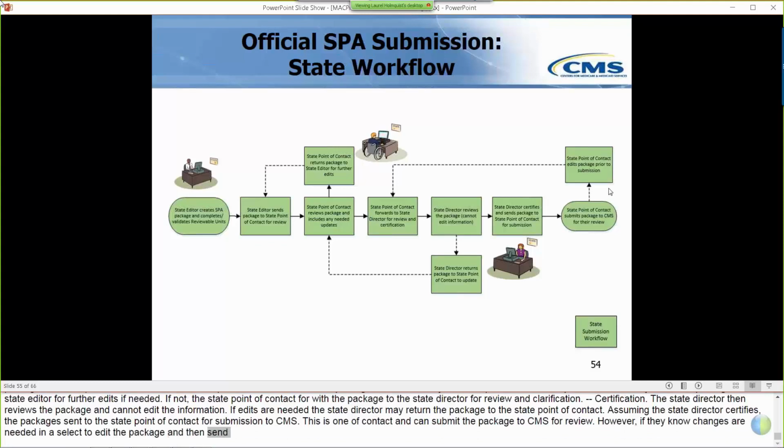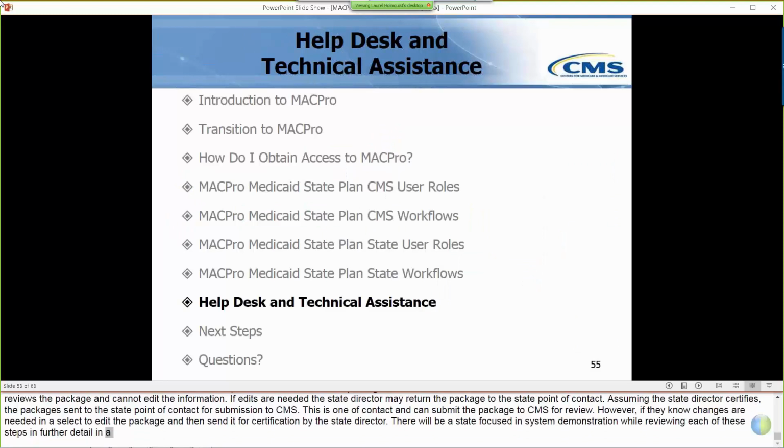There will be a state-focused in-system demonstration that will review each of these steps in further detail in a future training. Technical assistance will be available to MACPro users.